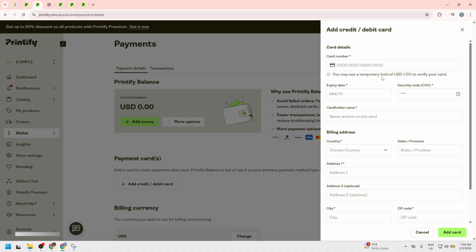Enter your card details carefully. Printify accepts Visa, MasterCard, American Express, and Discover. Make sure the name and billing address match what your bank has on file, and double-check the card number, expiration date, and security code to avoid declines.